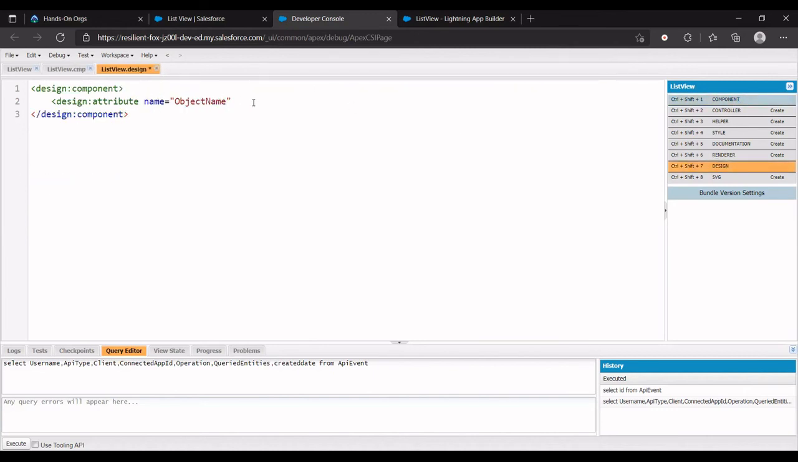Okay, we also need to give a label. I will tell you where we can see this label. Just bear with me, just make sure what I'm doing here. I'm just giving a label. We're going to call it your object name. All right, let's close it.